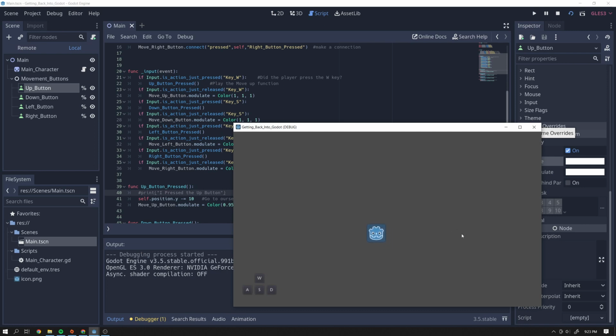Now any button I press, it comes up on the keyboard as being pressed. Very neat. I like how that looks. Very awesome. And my character moves when those buttons are pressed. I don't know, something satisfying about pressing the buttons and watching my character move.